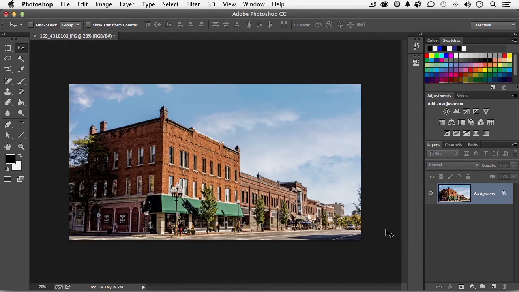What I want to do first, though, is make a copy of it. So I'm going to drag it down. This is one way to do it. Make a copy. That is not necessary. But this way we get to see kind of a before and an after.